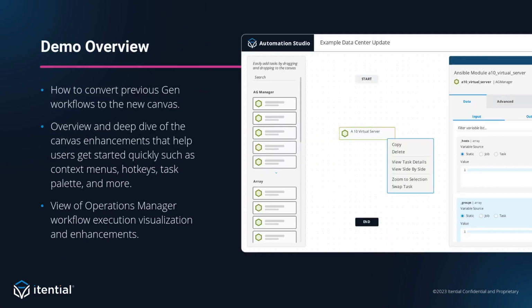In this demo overview, it'll be a little different from the normal ones we do because I'm not building a workflow or anything like that, but I am giving you a tour of this new canvas. And again, this is an introduction to an entire series we'll talk about after we wrap up the demo.